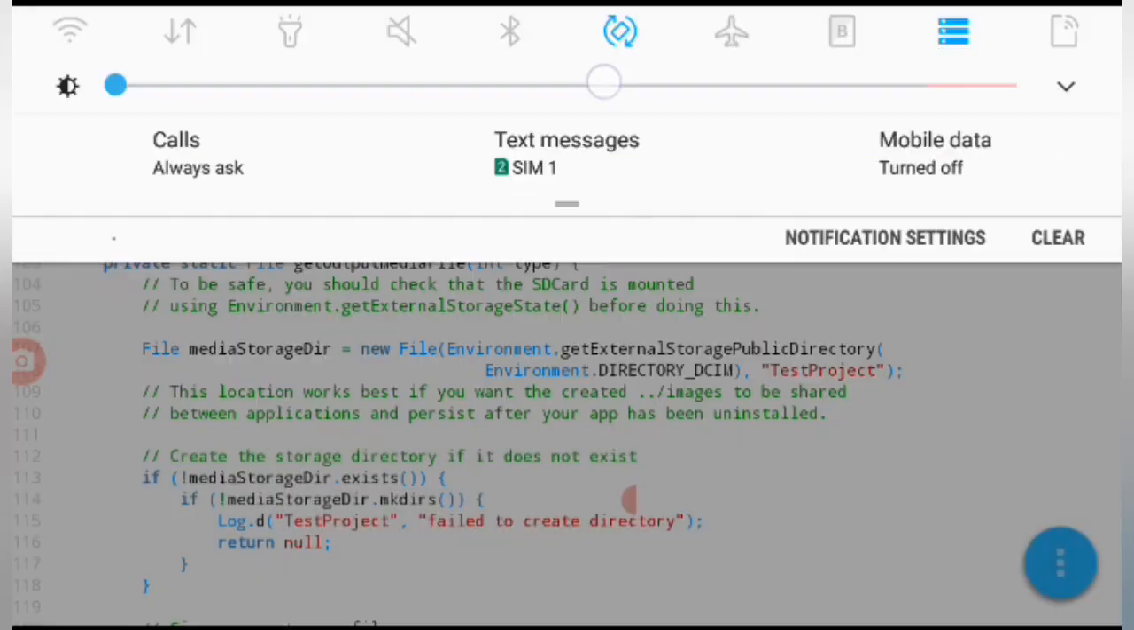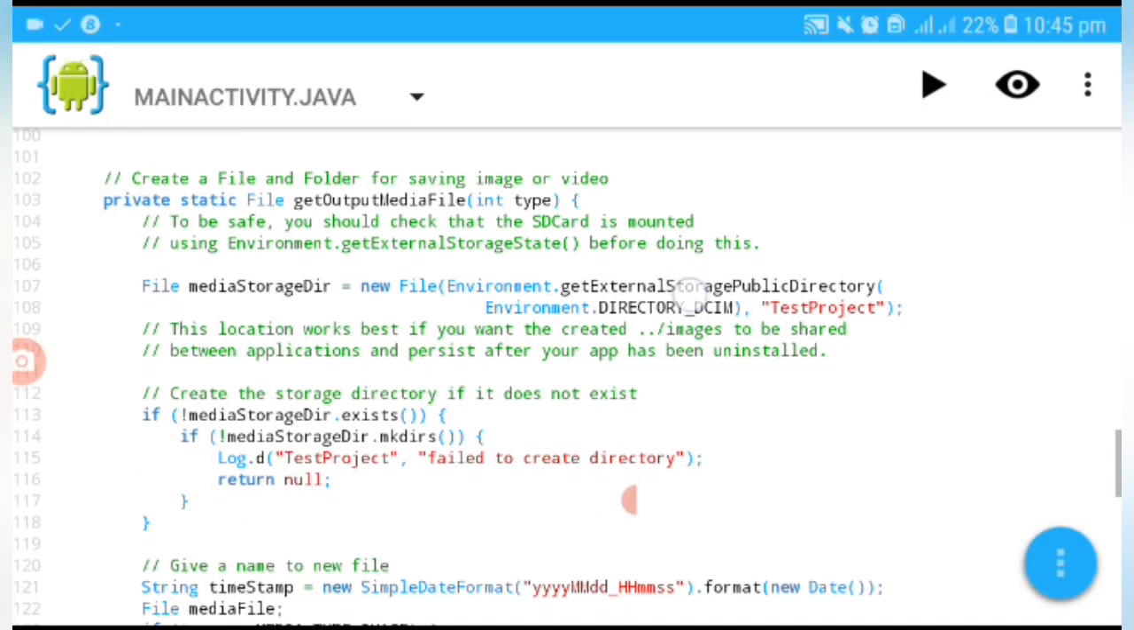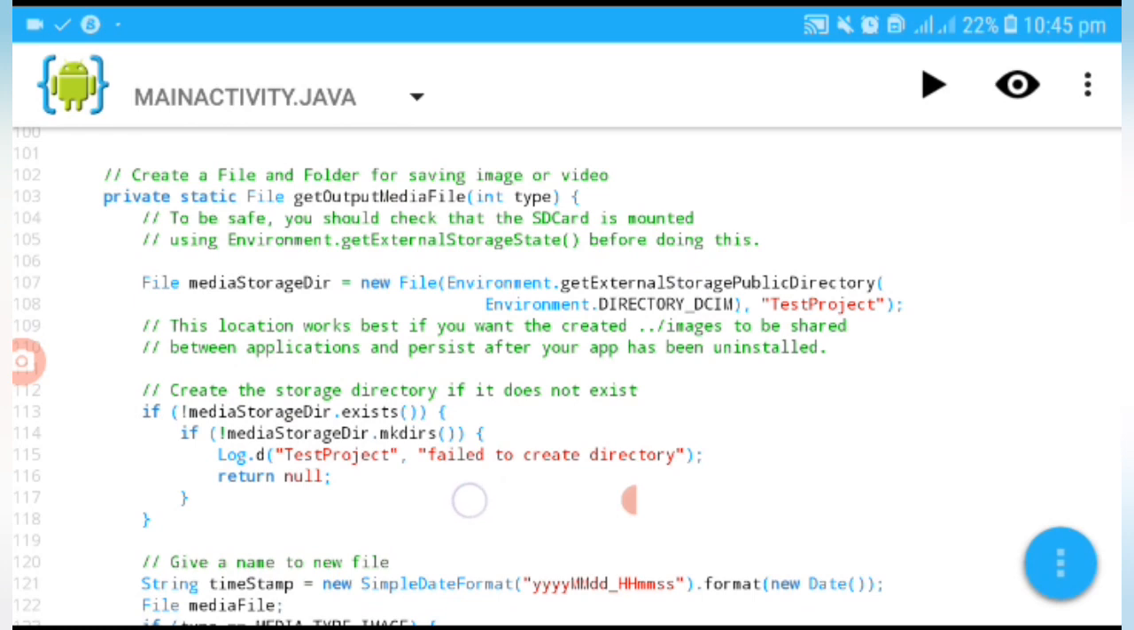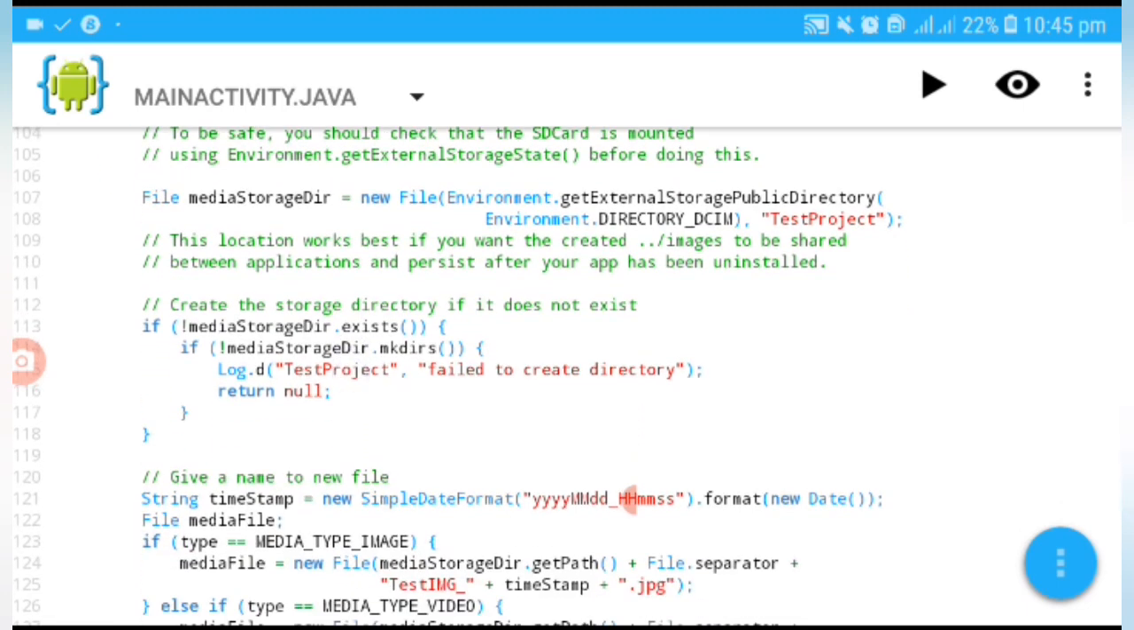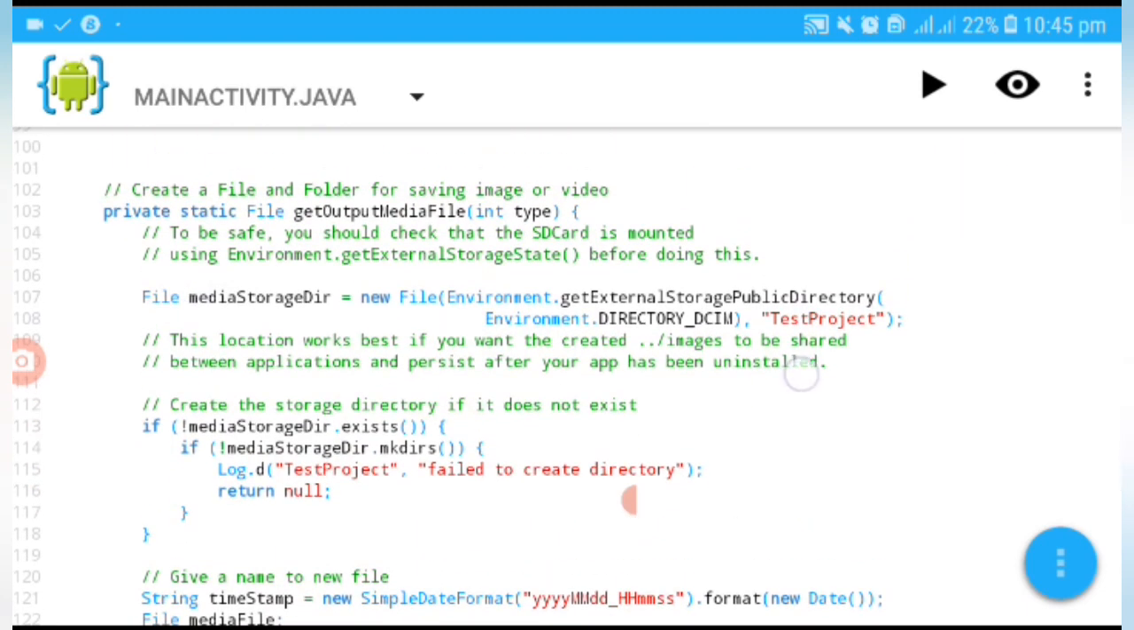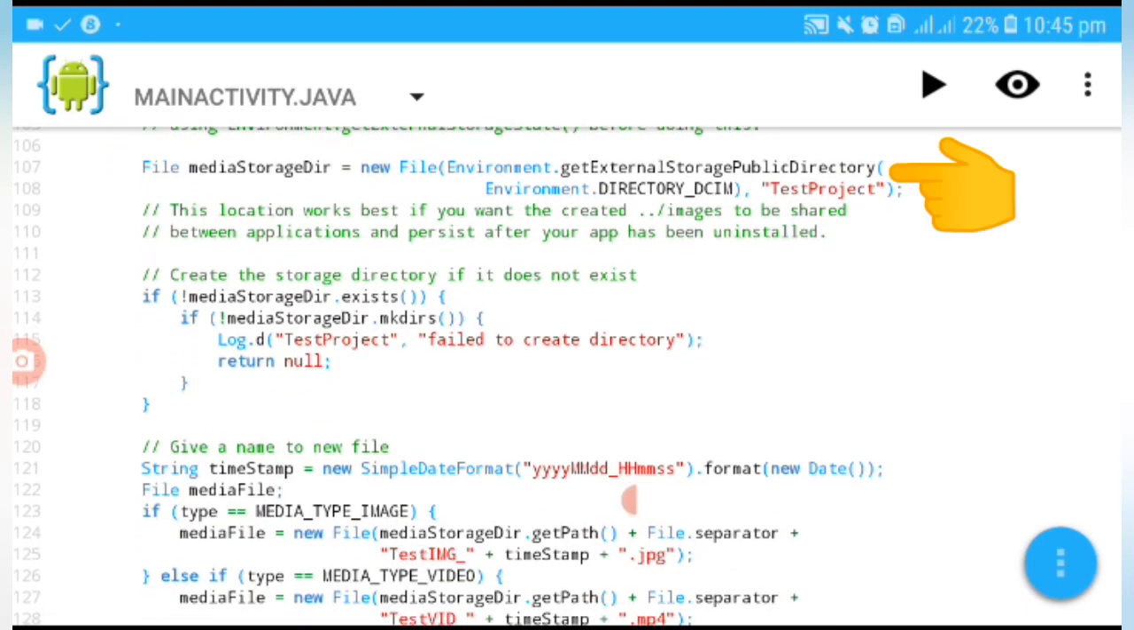Okay. Here, in landscape mode, we have the function to create a folder and create a file and folder for saving image or video. To be safe, make sure you check the SD card is mounted. So when you call the function.